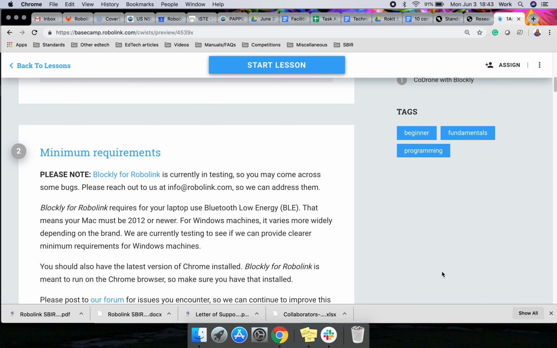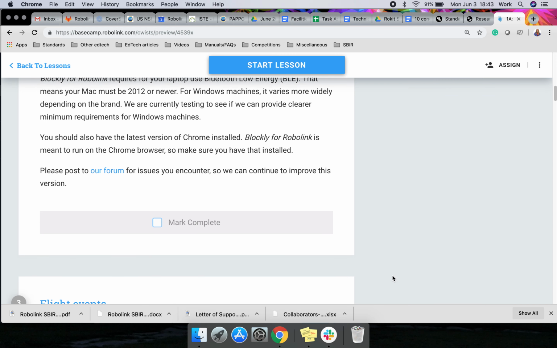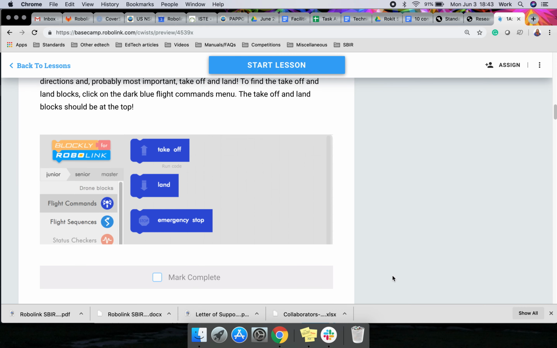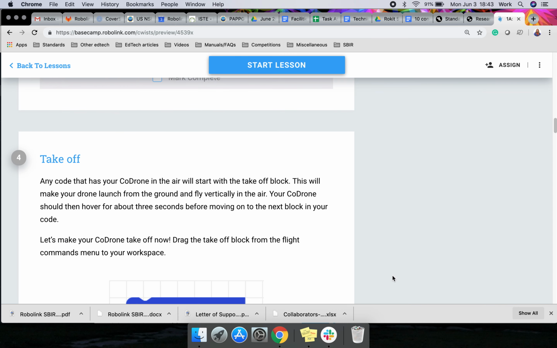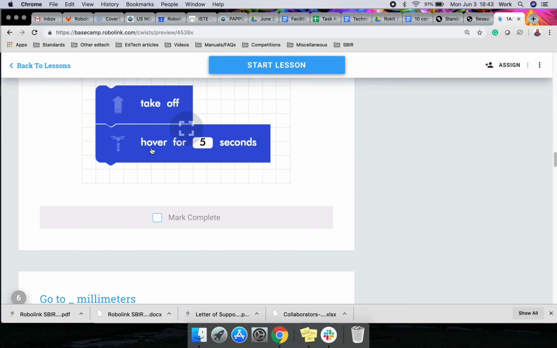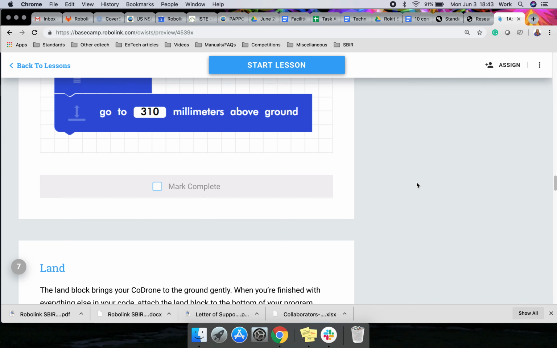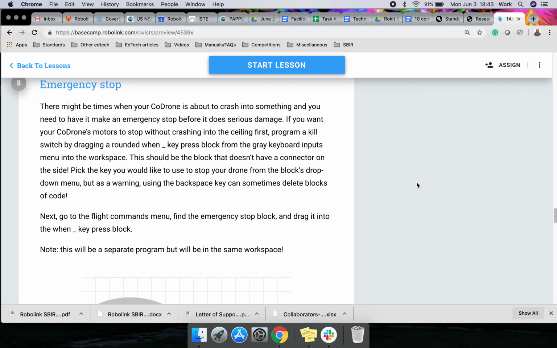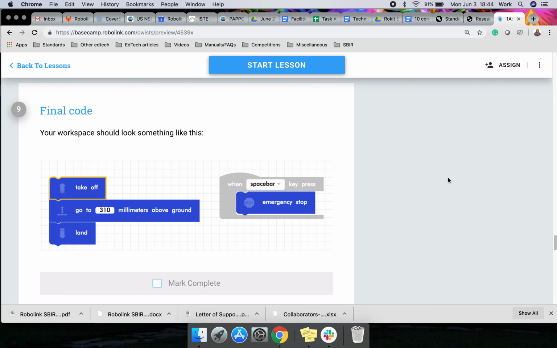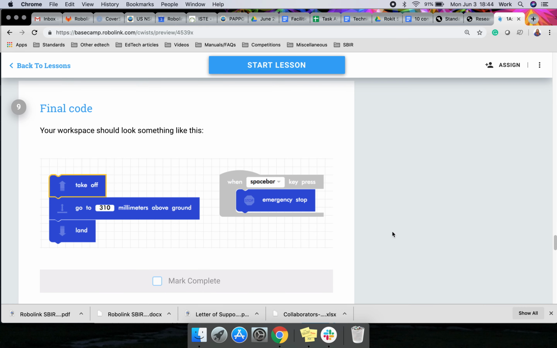Right here has minimum requirements for Blockly. We'll skip that for now. And then the rest is just instruction. It takes them through step by step. It shows them what blocks look like, what order they should be in. That's very important. And then there will be a final code at the end.